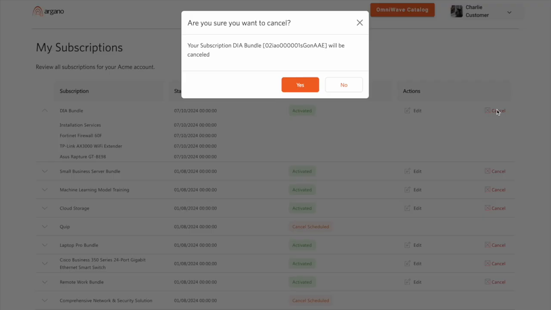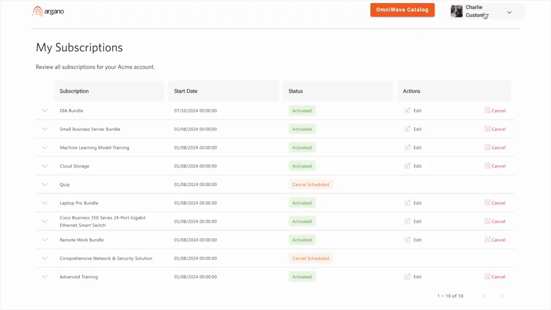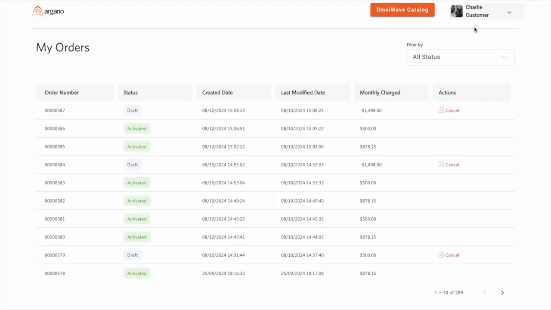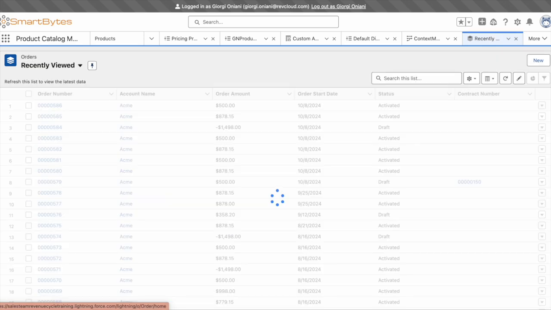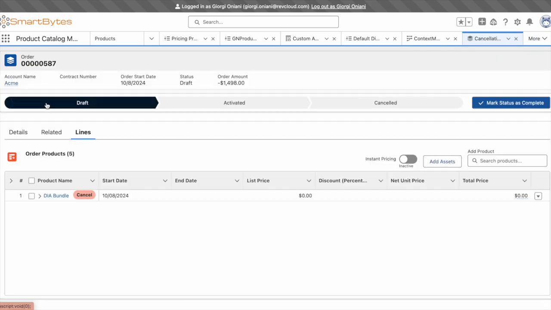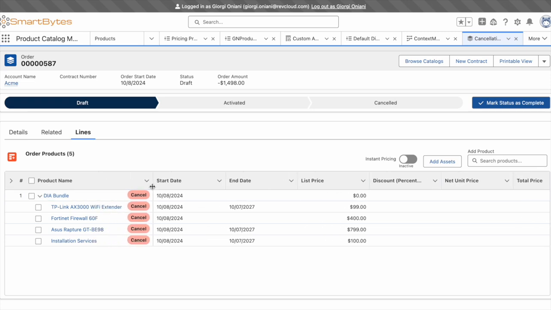Finally, as our last item, we'll initiate a cancel order from the marketplace and confirm. This can be routed through a quote, or in our case, we'll place the order directly in Salesforce. Over in our orders tab, we see the newly created order 587. Switching to Salesforce and refreshing the page, we see the corresponding order 587. As I drill in and expand the bundle, we can see that each component has been tagged for cancellation, which will affect the asset when the order completes.